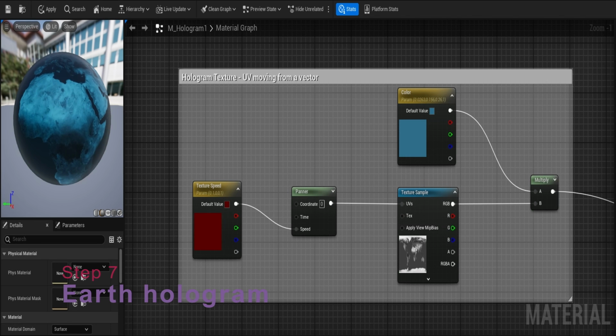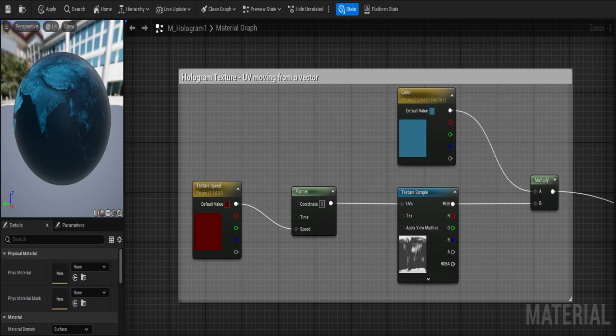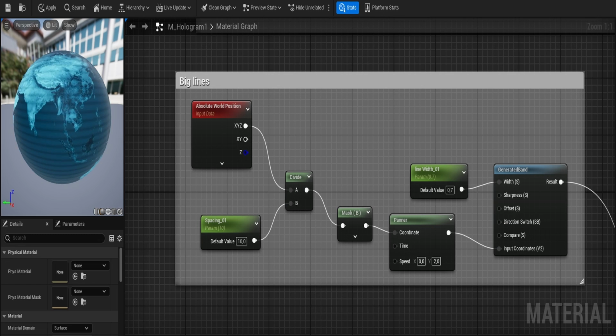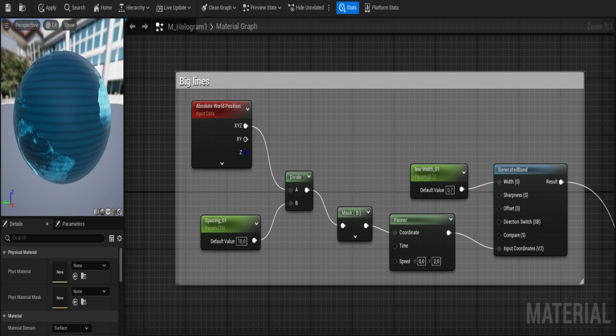The air hologram between the 2 widgets will be represented by a material on the sphere actor. The first part is to use a texture with a vector as a speed variable to animate the texture from its UV. Then, a hologram needs animated lines to be realistic. The node Generate Band is perfect for that.